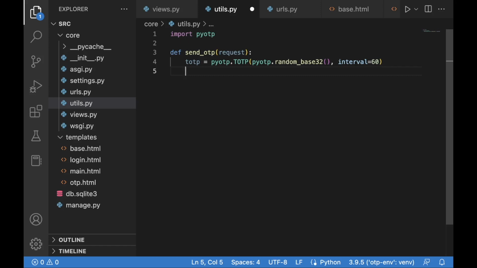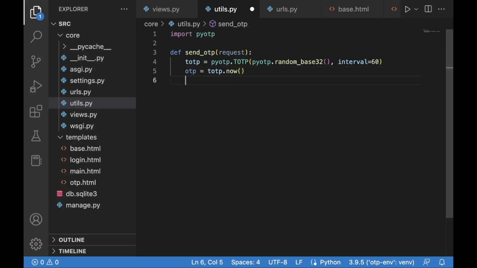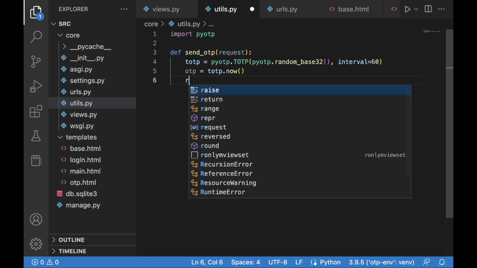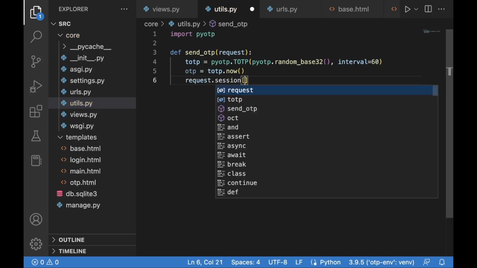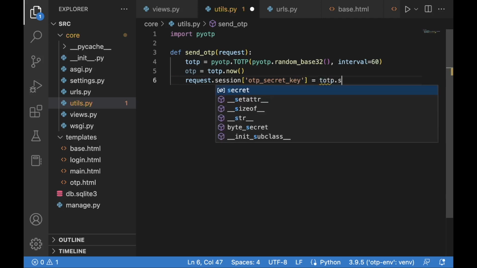So as the next step, we can get the OTP value. So OTP is going to be equal to totp.now(), okay? So this is what the user should be inputting in the template, okay? If the user input will match this, then we will be very close to success. Okay, next, let's store the secret key in the user session. So we will write request.session. We need to name our key. I'm going to call it otp_secret_key. And this is going to be equal to totp.secret.